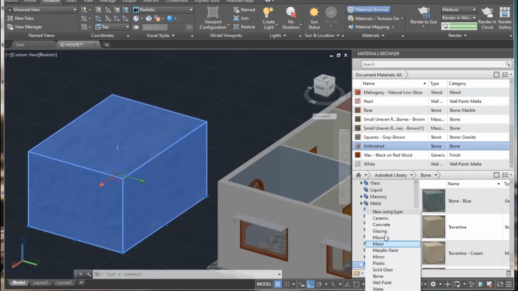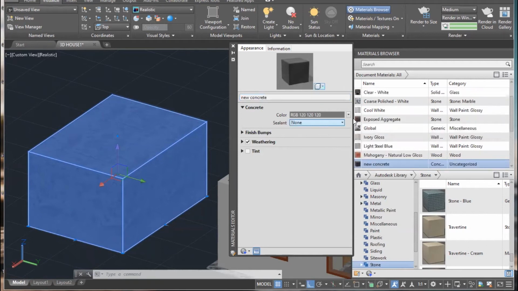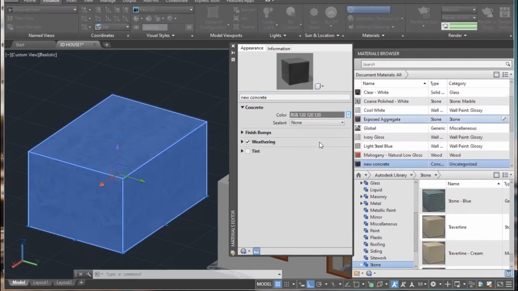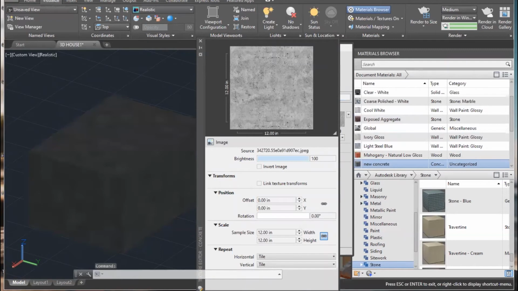For example, I want a concrete. So click on concrete. I got a concrete material. And this is the material; you want to give it a different name. For example, I want to call it new concrete. New concrete. And I choose image. I have a plain color image. New concrete, drag and drop.